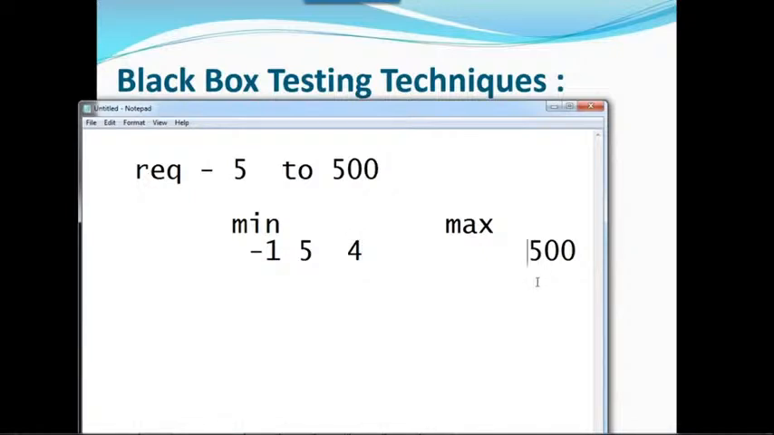And also you can take the maximum value plus 1. Okay, if you're taking plus 1, that means 501, it should not allow. In case it is allowing, it is the bug. So you need not test all the values 5, 6, 7, 8. You cannot test all the values, right? It will take a lot of time.